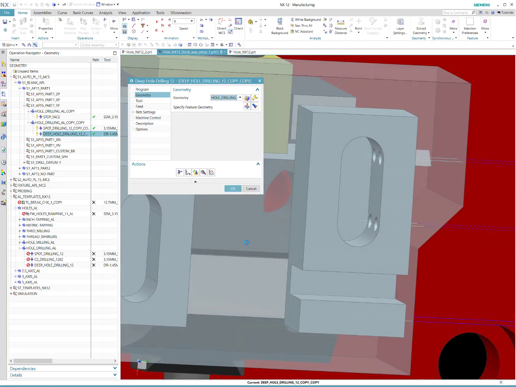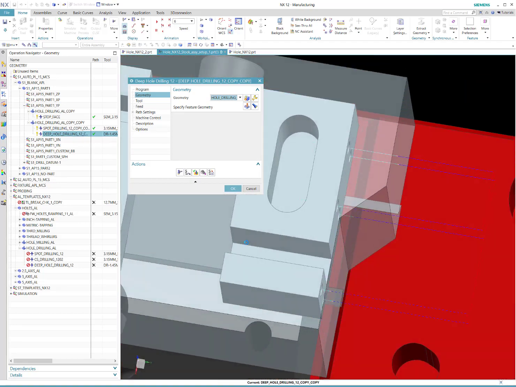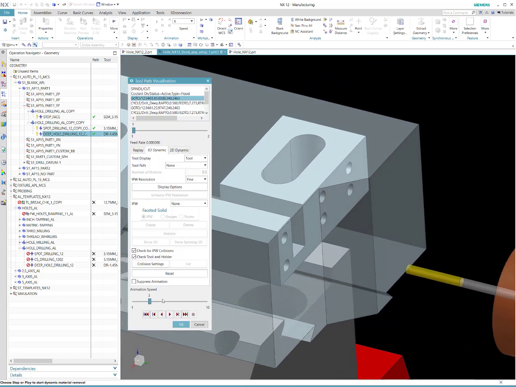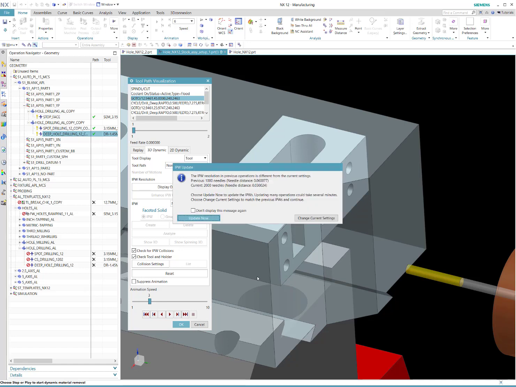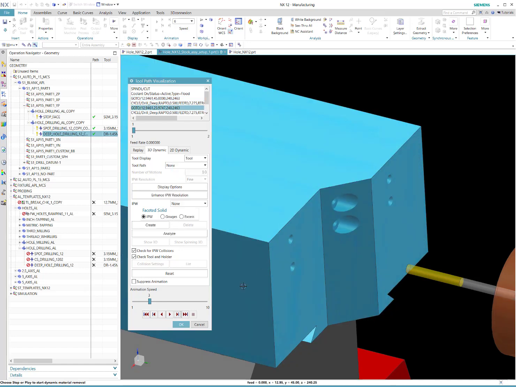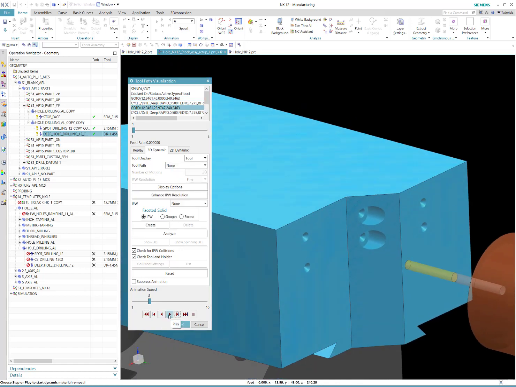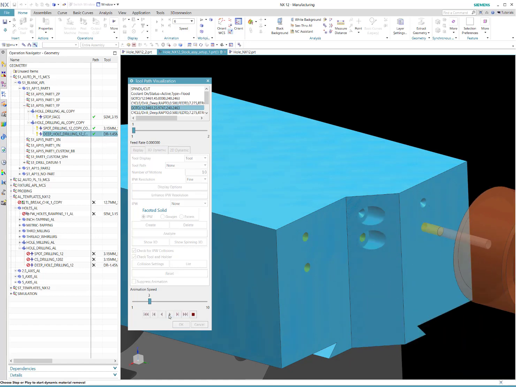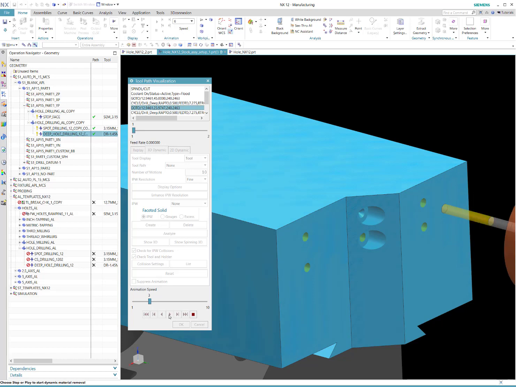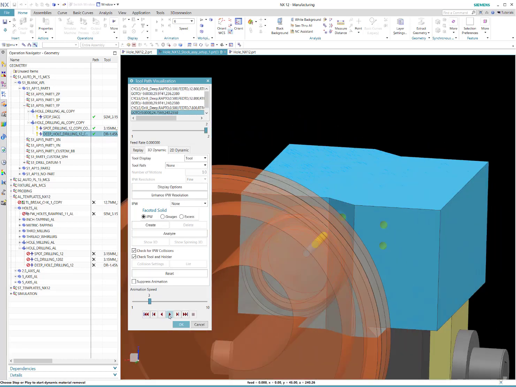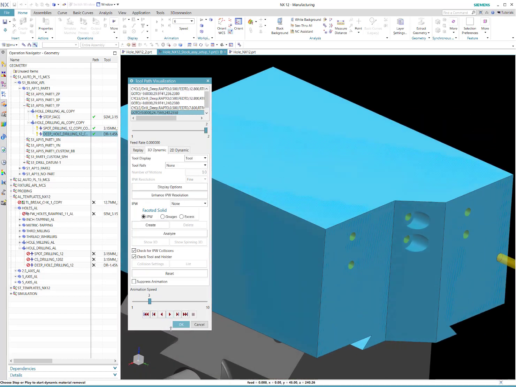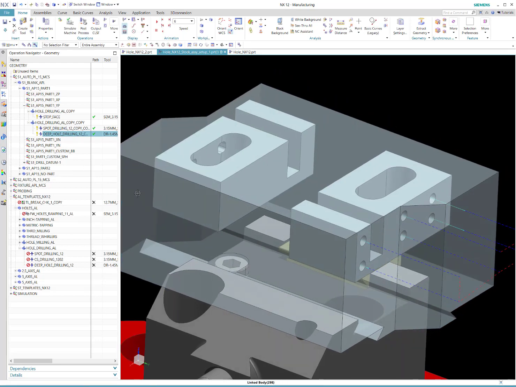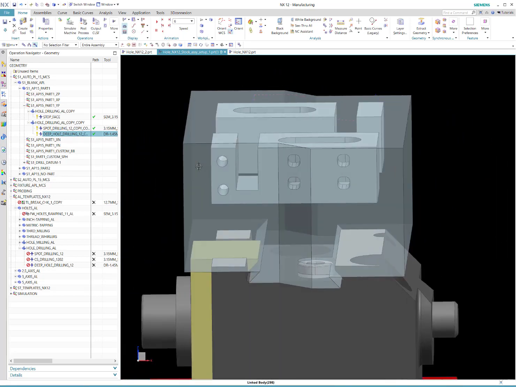Okay, so there's my drilling of all the holes. Looks great. If I go in and actually look at that, we can accept that. And there's my countersinks. Let's go ahead and drill these guys. Okay. Go and accept that. That's okay. So let's deal with the other side.